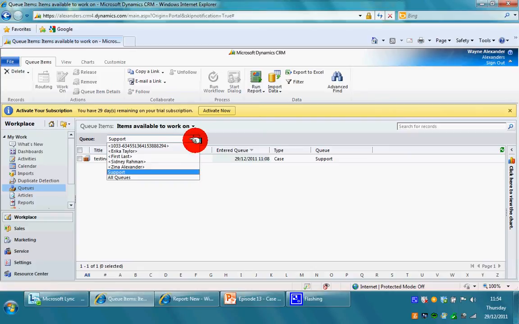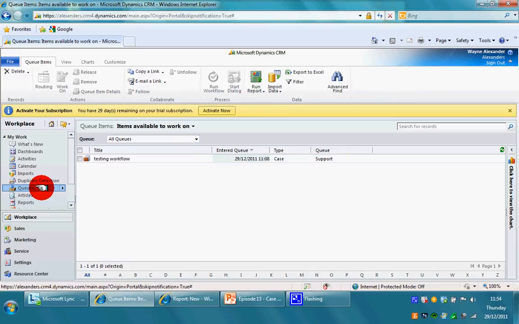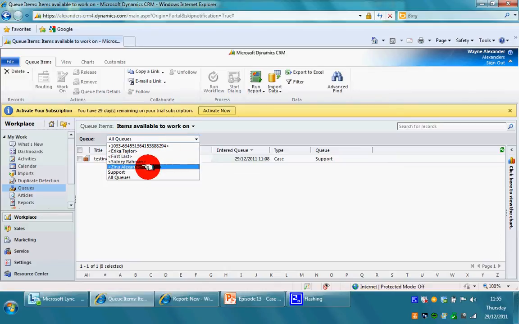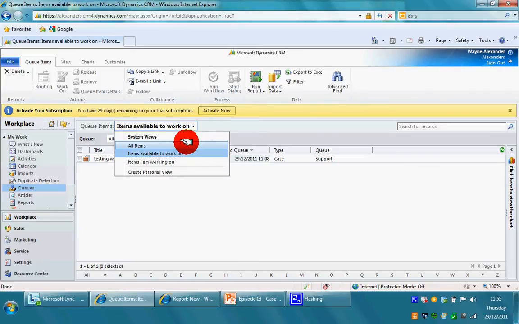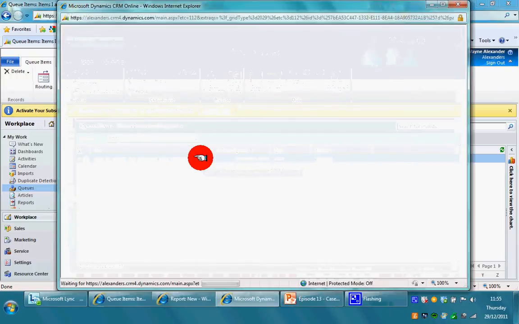So what I'm now going to do is change the queues to show myself, and let me just go in there. What it will basically allow me to do is now work on this particular case. So let me change that. I actually said items available to work on. Let me change that to items I am working on, and you can see there's the case. So let's double click and open back up this case and see what we can do.